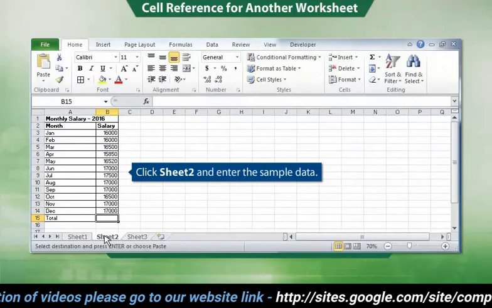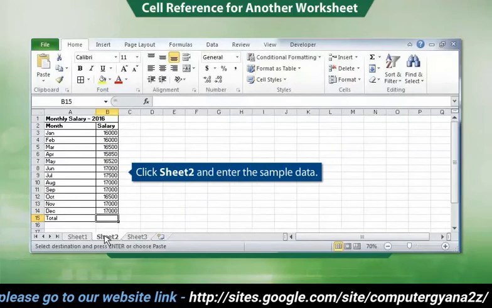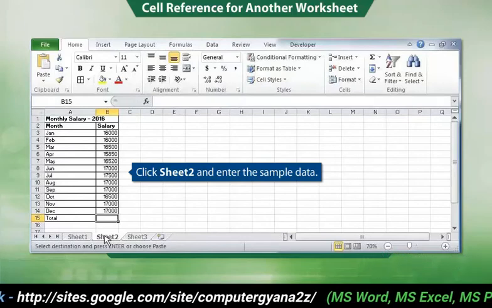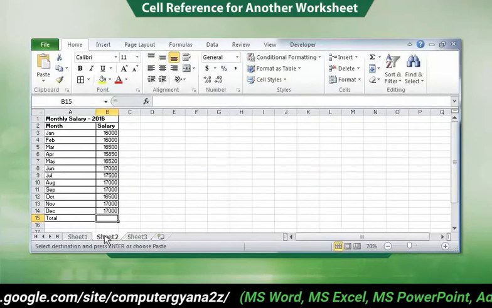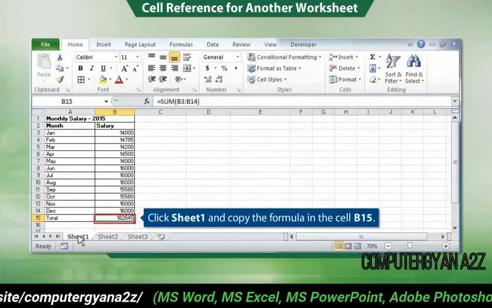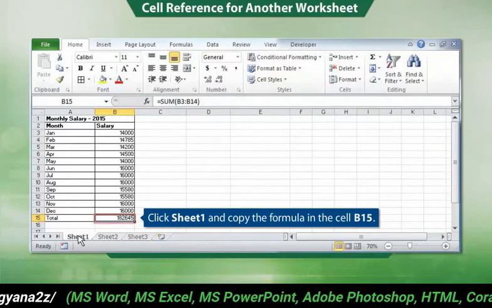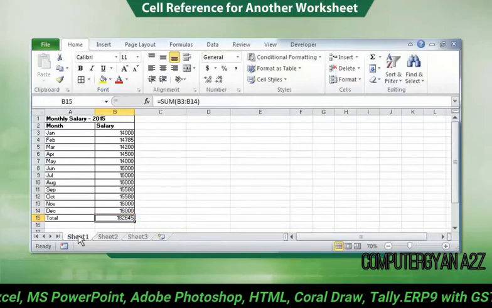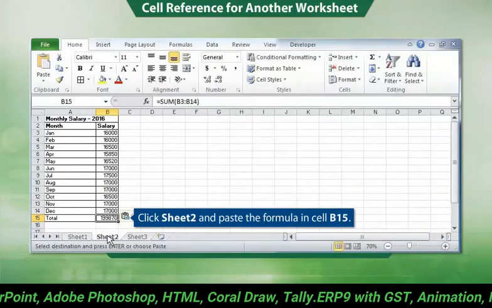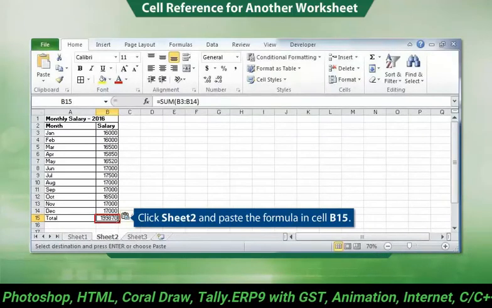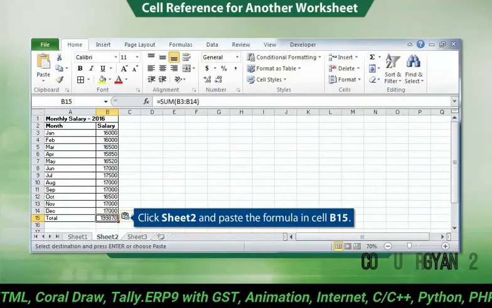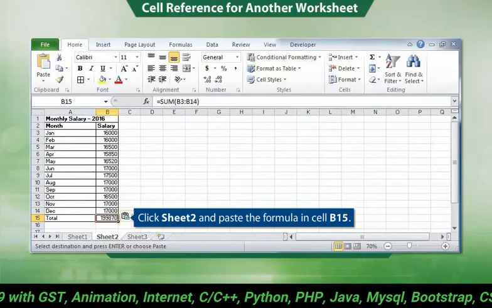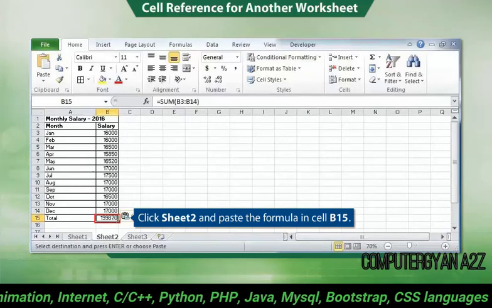Click the sheet 2 tab and enter the sample data as shown on the screen. Now, click the sheet 1 tab and copy the formula in the cell B15. Next, click the sheet 2 tab and paste the formula in cell B15. You can see that the same formula is applied through referencing.